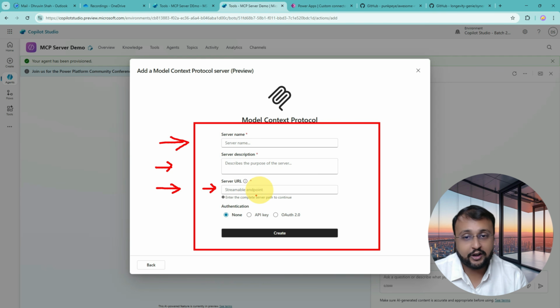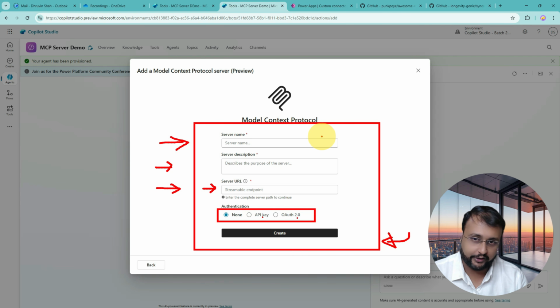If you already have that information, you can supply it here, and then you need to provide the authentication, whether it's an API key or OAuth 2, whatever kind of authentication you have, and you can simply connect it. But hosting is required for that. Okay, this is one way of doing it.